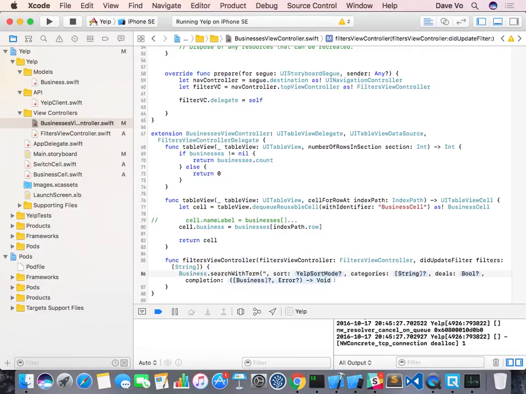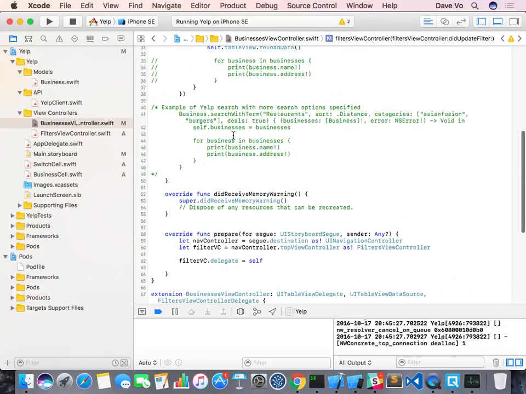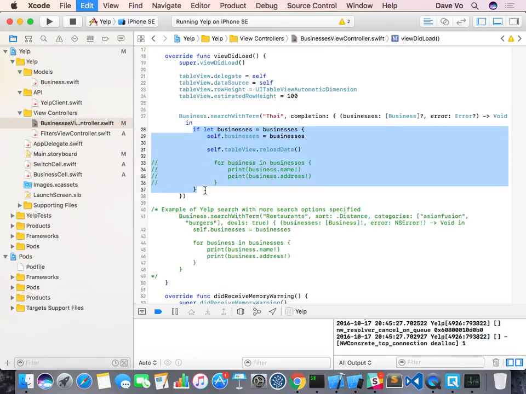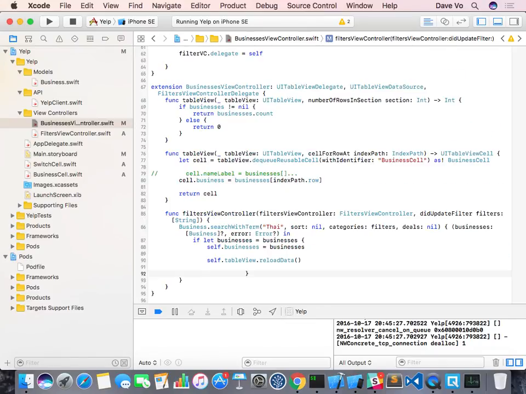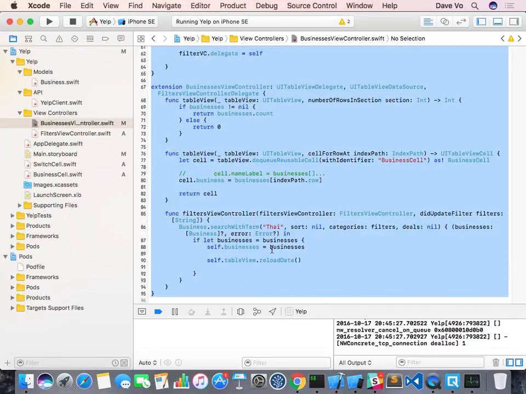So the term, for example, I still want to just search for Thai restaurant. The sort, just put nil for now. The categories, this is where you put the filter. And the deals, I don't want deals, just leave it there. So the businesses will be, and then the error. The code inside should be similar, so I just copy this and put it for the code inside. Just remove this.